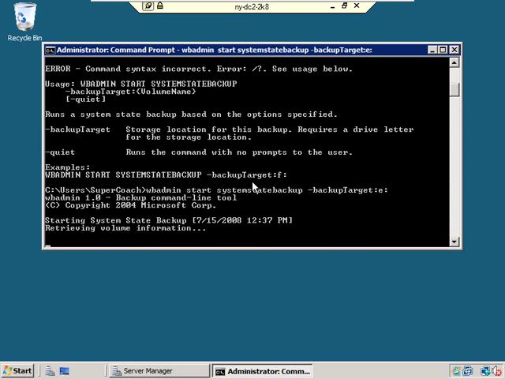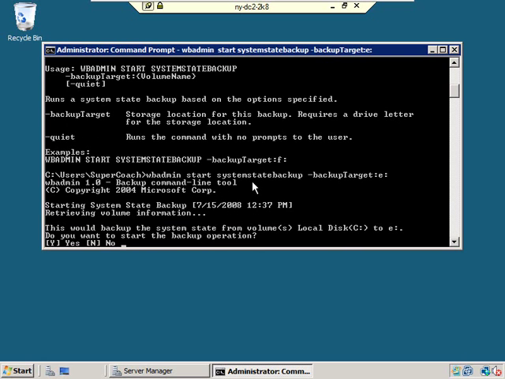Now remember, the E drive is that little 40 gigabyte partition. The system state backup is going to be much smaller in terms of its file size. We're not backing up an entire volume. We're only getting the guts of the Active Directory stuff.